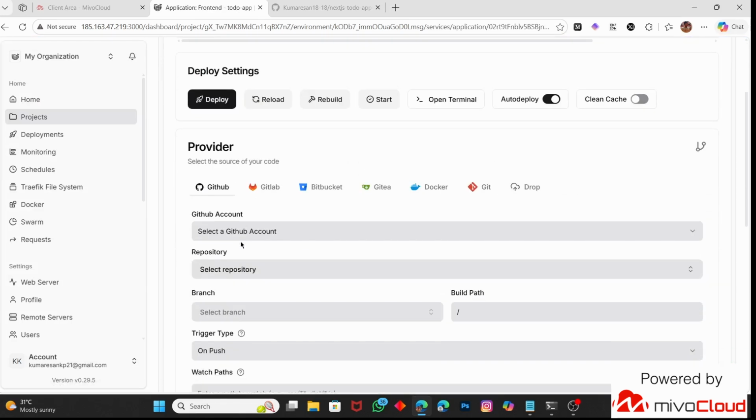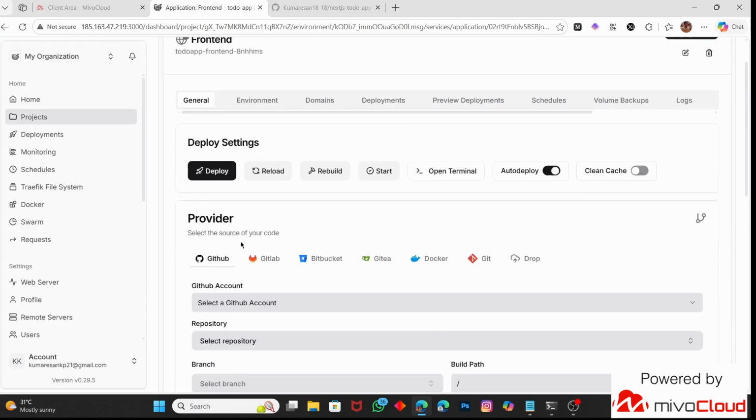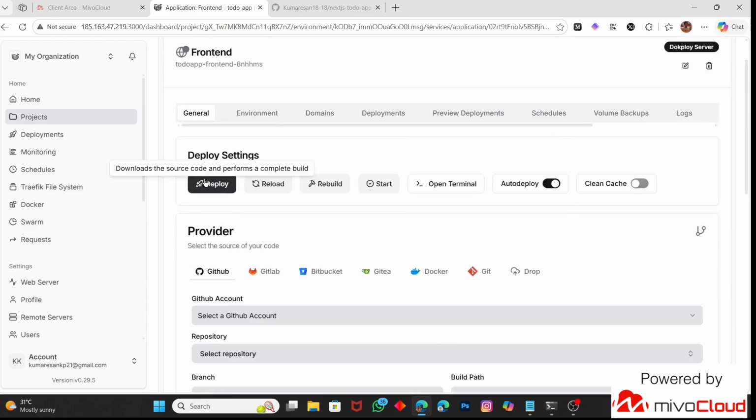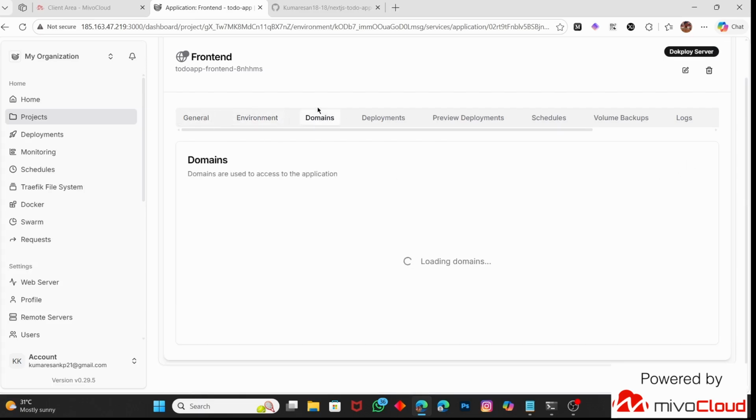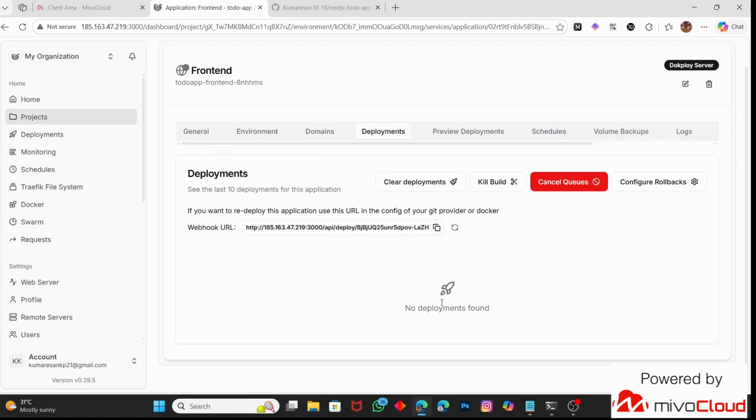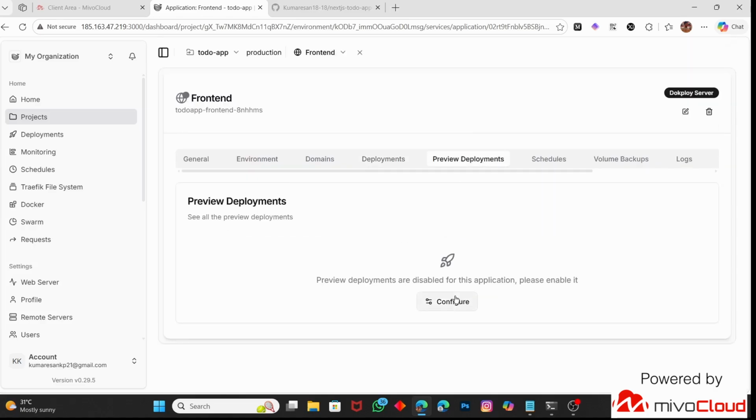So you consider this the dashboard. Here we need to configure now. Here we have the deploy button, which is used to deploy the application, and we have the reload button. We have the rebuild, which allows you to rebuild, and we have the start the application button. And we can also open the terminal directly there, and you can also set up the environment variables over here, and you can also add the domains over here, and you can see all the deployments over here.